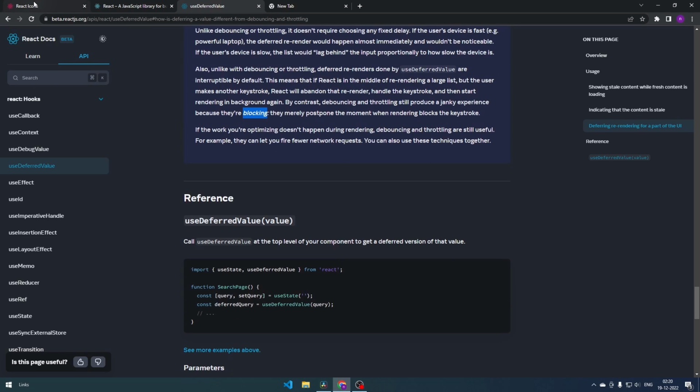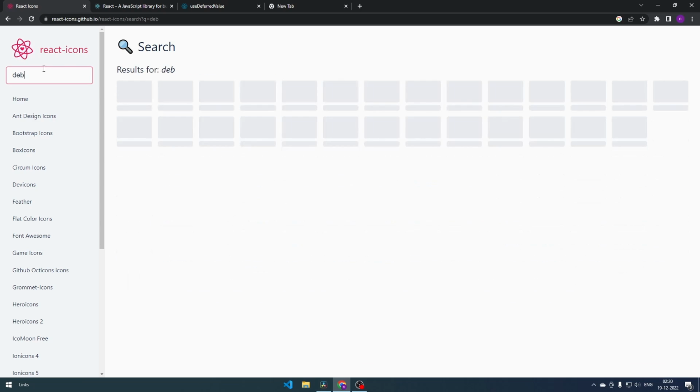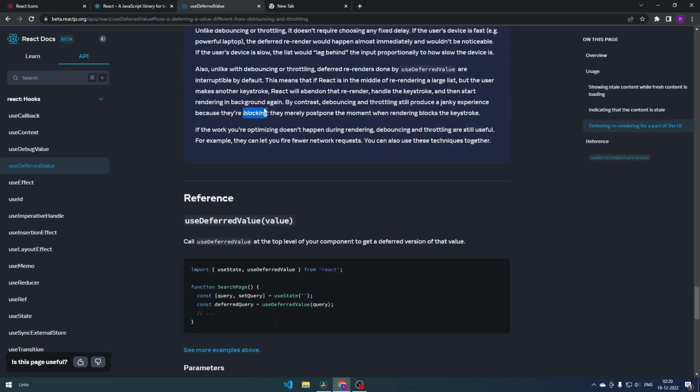I got reminded of the React Icons site. Whenever we type here, notice how this stops spinning, right? I think they have implemented debounce. That's why. We'll use this hook in some other video when I have learned it and can explain it.